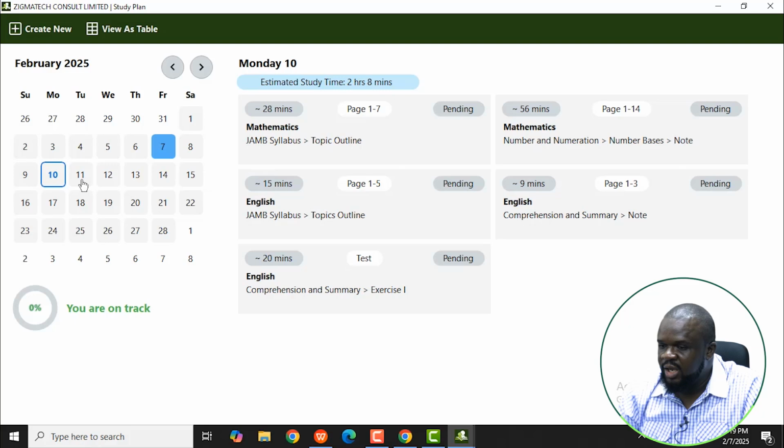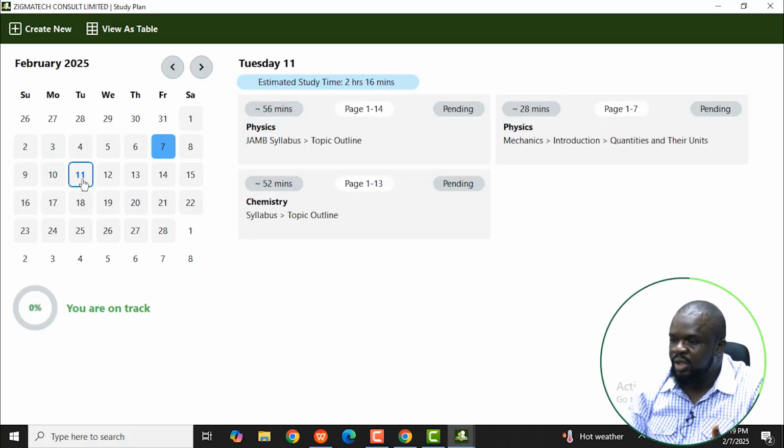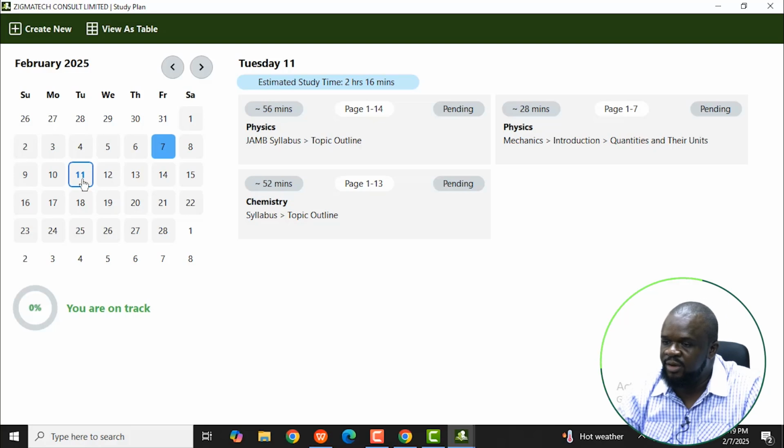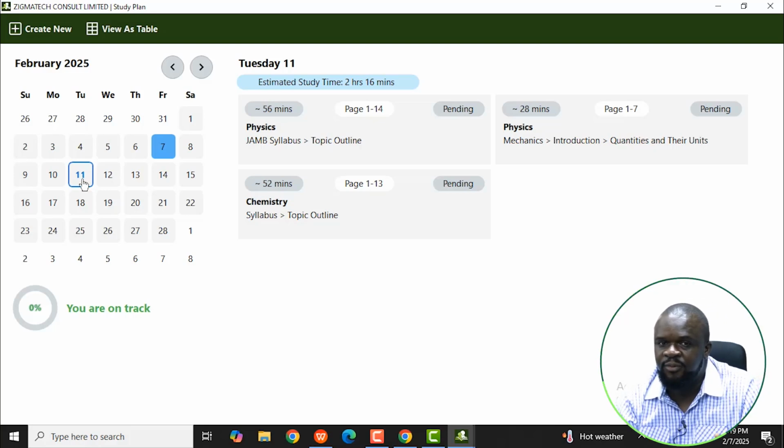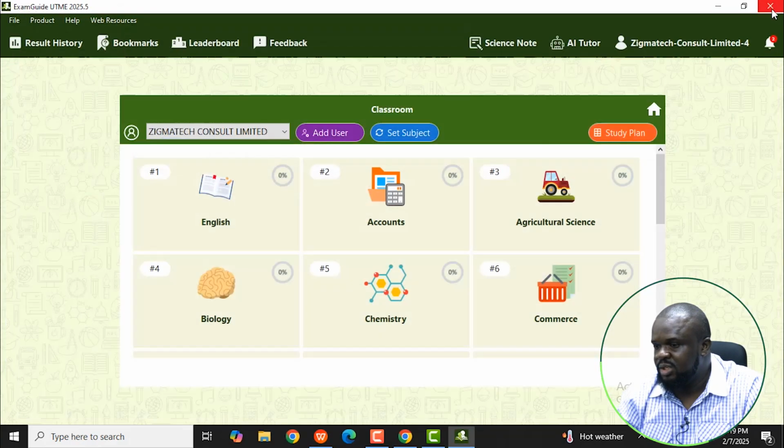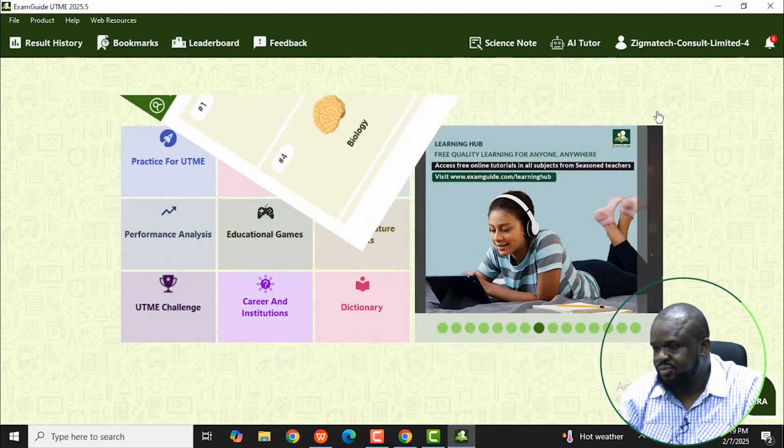Then if I go to Tuesday, I'll see things I'm supposed to read too. If I successfully finish reading it and take the exercise, it will mark it completed, then go to the next day and so on. So a student can just create a study plan and follow this. This is also applicable for the SSCE, for the BECE, for the Common Entrance as well. So that is it on the classroom part.